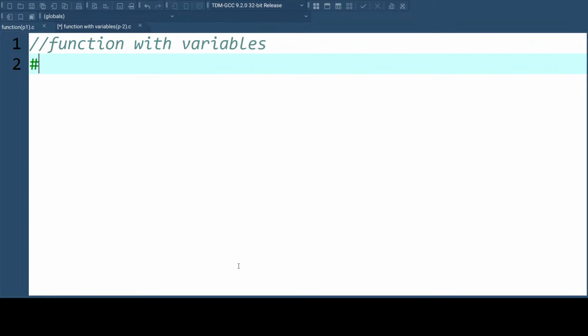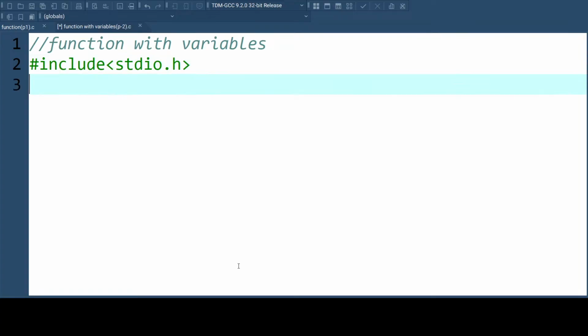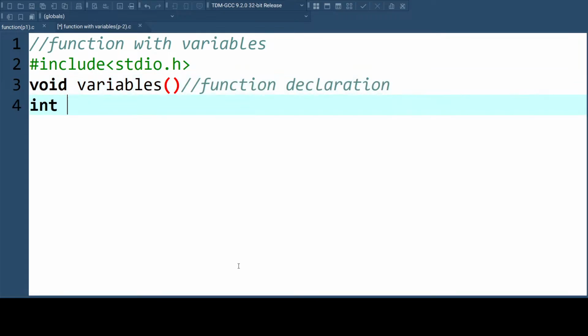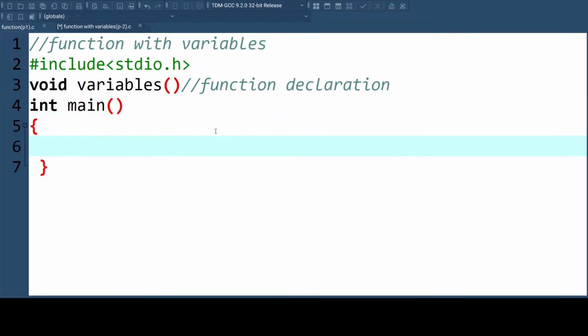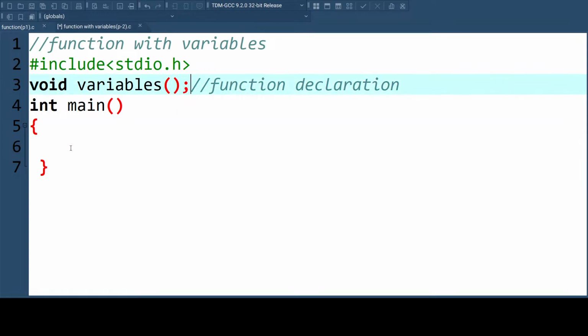This is the comment part. Now let's put here the header file. Let's define a function here, void, and give the function name variables. Again I'm writing a comment that this is function declaration. Let's go for the main function here. After that we missed a semicolon here.